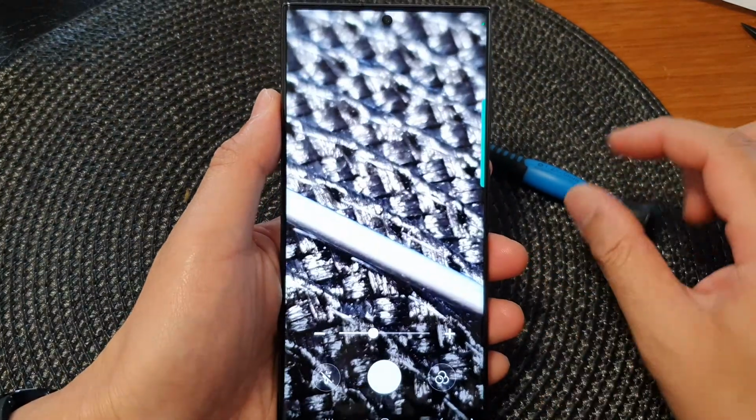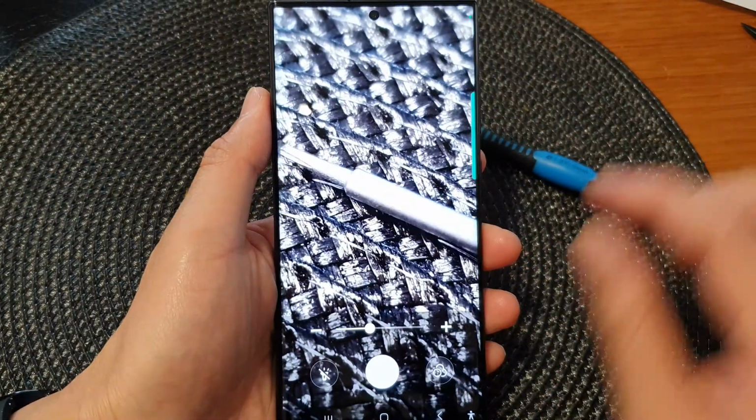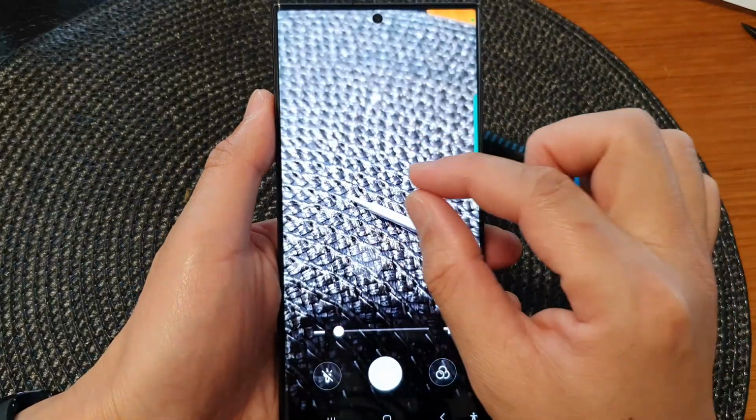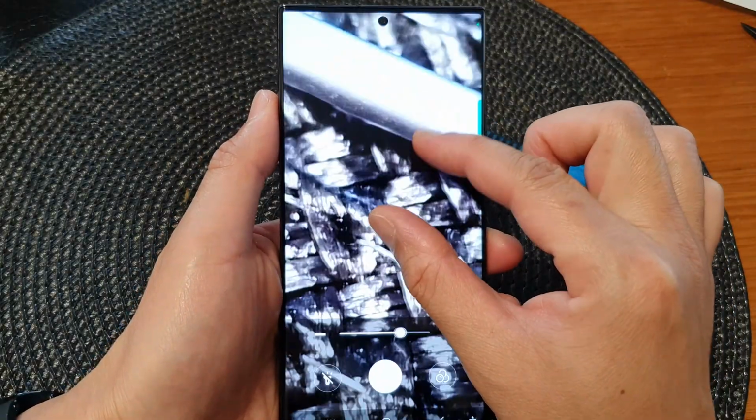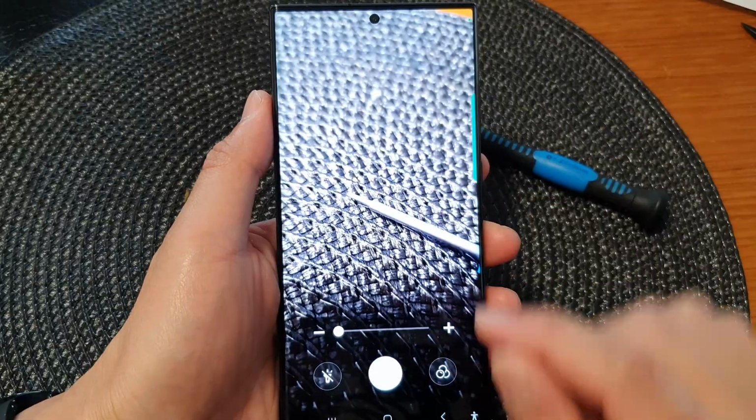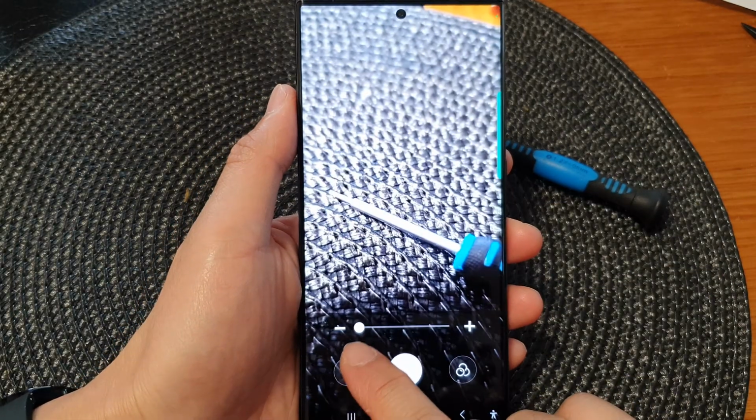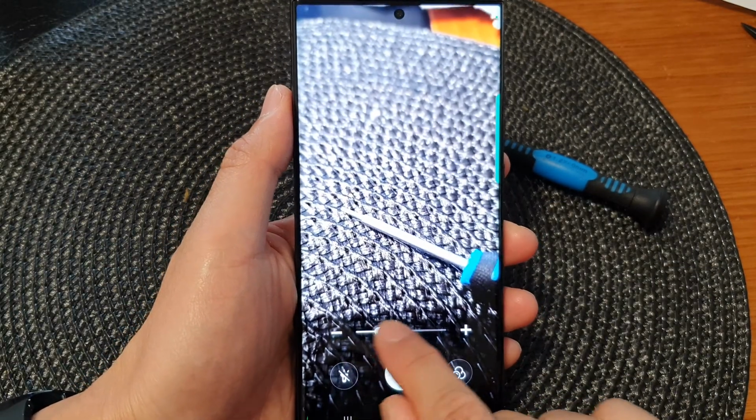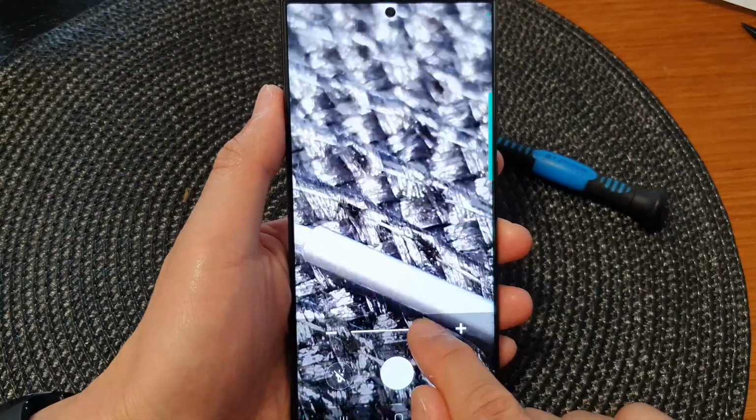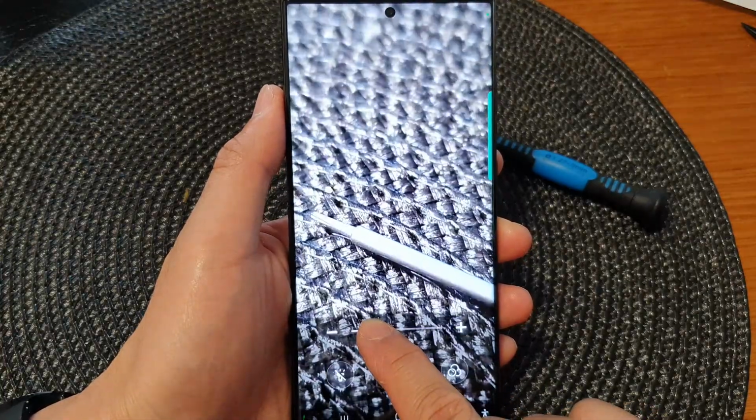Okay, once you have Magnifier app open, what you can do is you can zoom in and out. So here I can pinch out to zoom in or pinch in to zoom out. I can also use the zoom slider bar here to zoom it right in or out by dragging to the right or to the left.